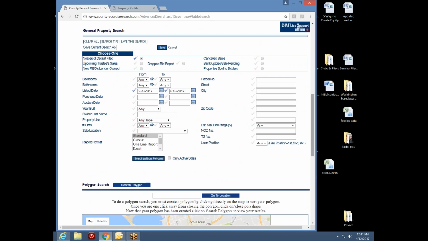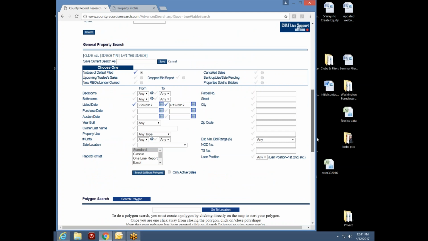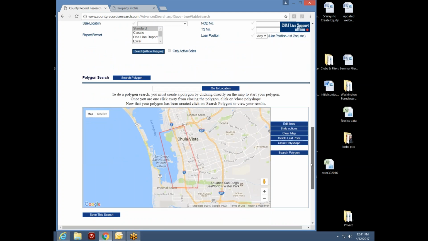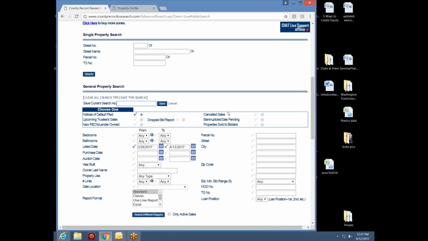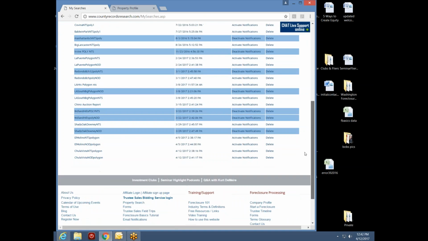Now, what did the system just do? It went up and memorized San Diego, memorized notice of default, memorized this polygon, and it gave me another little window. So I'm going to call this my Chula Vista NOD now, because I'm changing it to notice of default, right? And then polygon. Okay, and then I'm going to hit save again. Now look at what just happened.